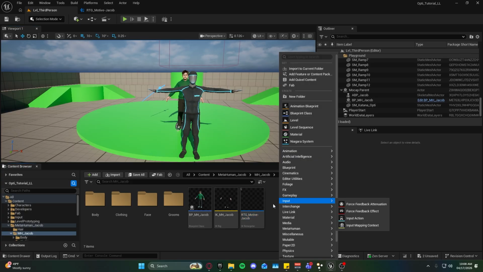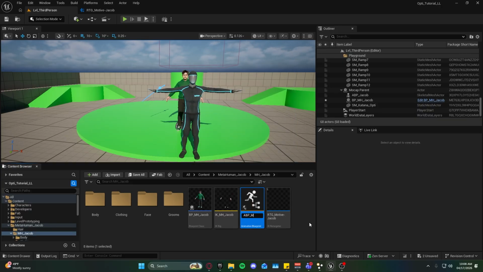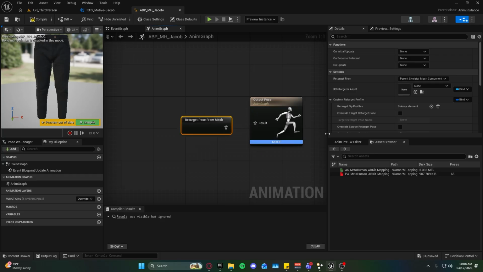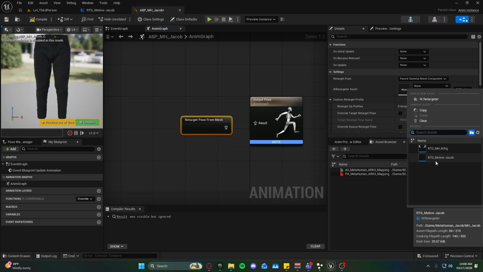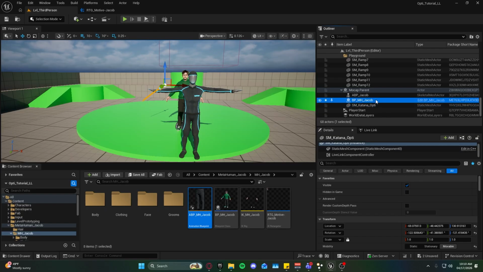Create an animation blueprint for the Metahuman using its skeleton, and name this to match your naming conventions. Now, open it in the animation graph, right-click, and add a Retarget Pose From Mesh node. Click the node, and in its details, select the Retarget asset that we just made. And then we'll drag the pins to the output pose. Compile and return back to the level.